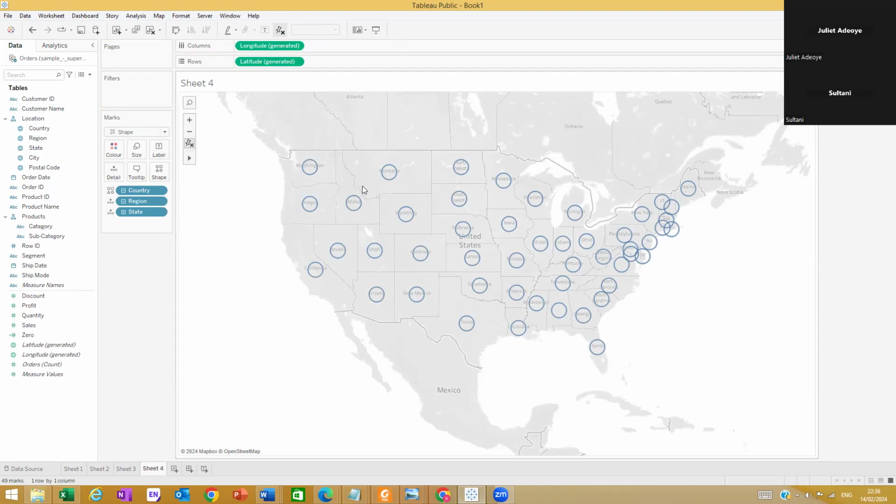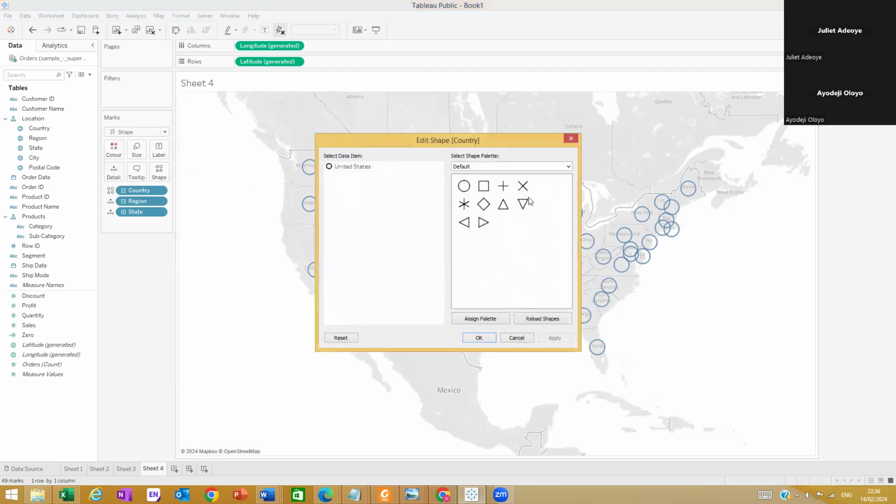So when you bring out the shape, it brings out circle. Then we can change that shape, right? You know, there are default shapes, so you can come here and change the shape. You can say the filled one. I like to use the filled shape. You have different types. You can use star, but I'll just use maybe this one and assign it. So you click on this, you click on United States, then you assign it.